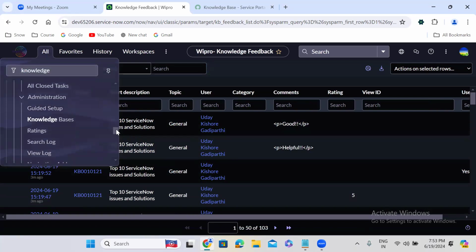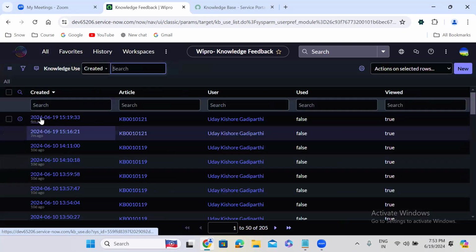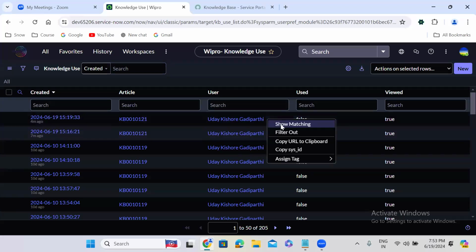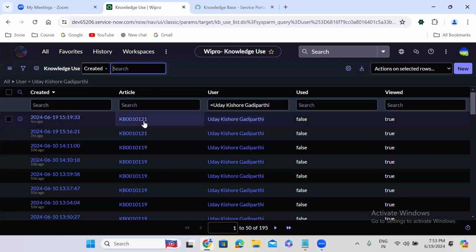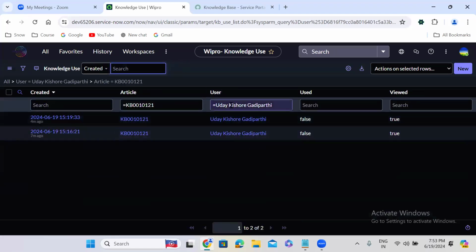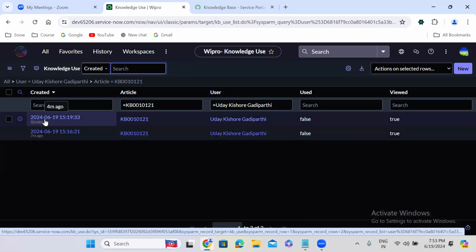So we'll go to the view log. Who has viewed? Uday Gadiparthi has viewed this article 2 times. The article number is 10121. This article is viewed by Uday Gadiparthi 2 times. How many times this article is viewed, who viewed it, and what time it is viewed will also be stored here.